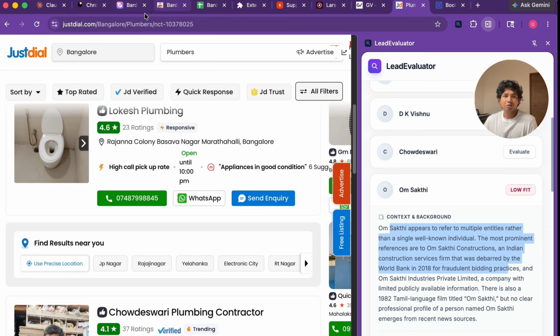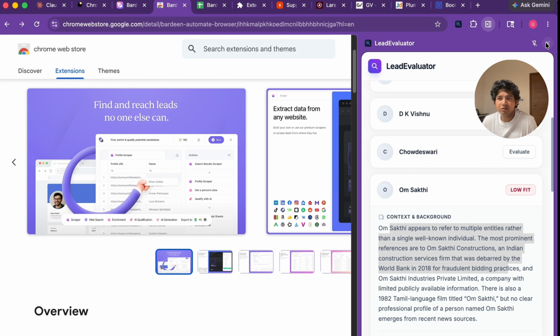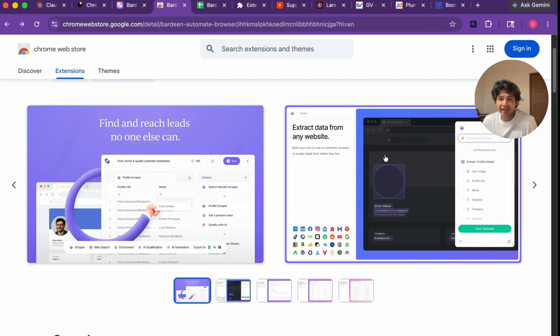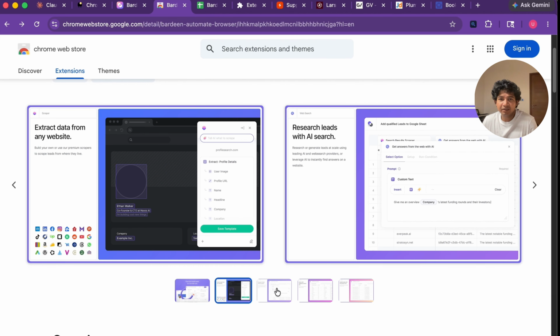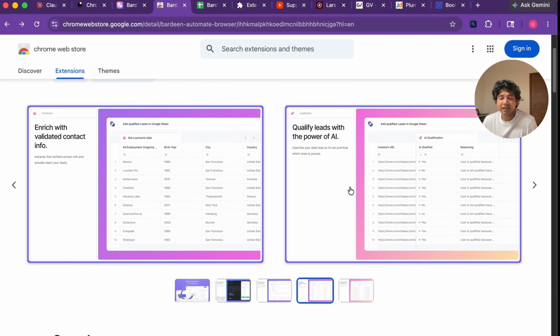Exactly. So if you look at Bardeen, what all it does. Let's start. I'm going to close this. Find and research. Yeah, extract data from website. Yes, we are able to do that. Second, research leads with AI. That's what we did. And then enrich validated contact info. And then qualify leads with the power of AI. This is what we did.